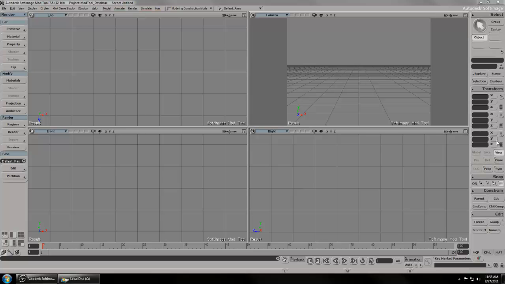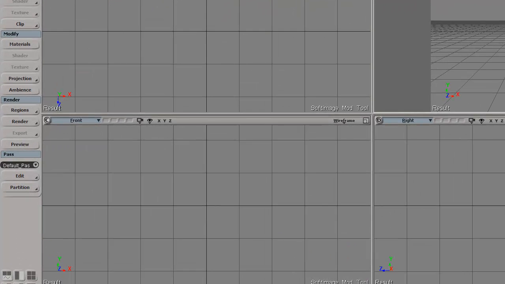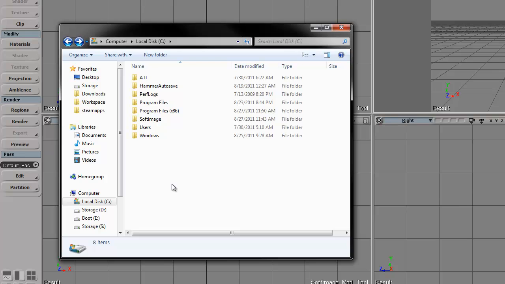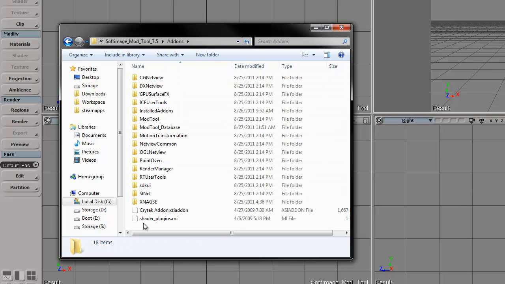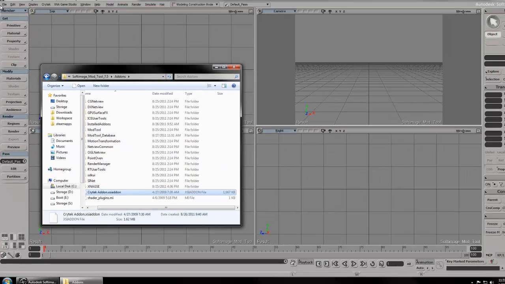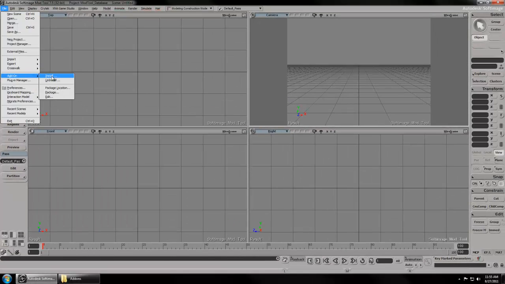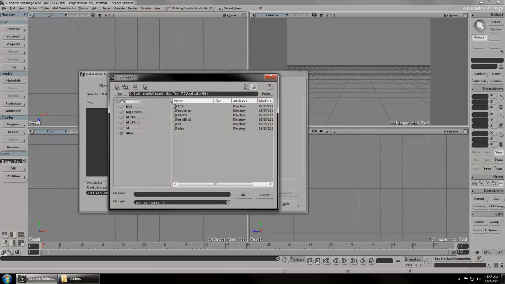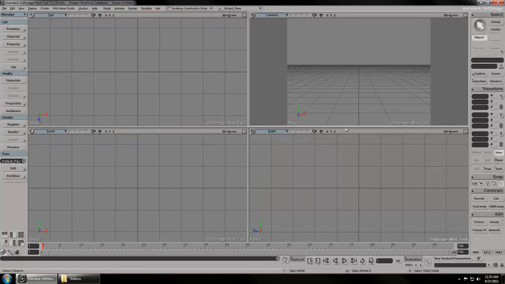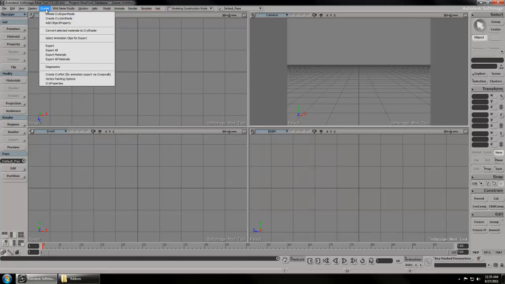In part 1 of this series, we downloaded the Softimage XSI add-on for Crytek and put it into our Softimage add-ons directory. You may need to go to File, Add-on Install, navigate to that directory, select this file, hit OK and install it. Once you restart XSI Mod Tool, you should have a menu up here for your Crytek exporter.